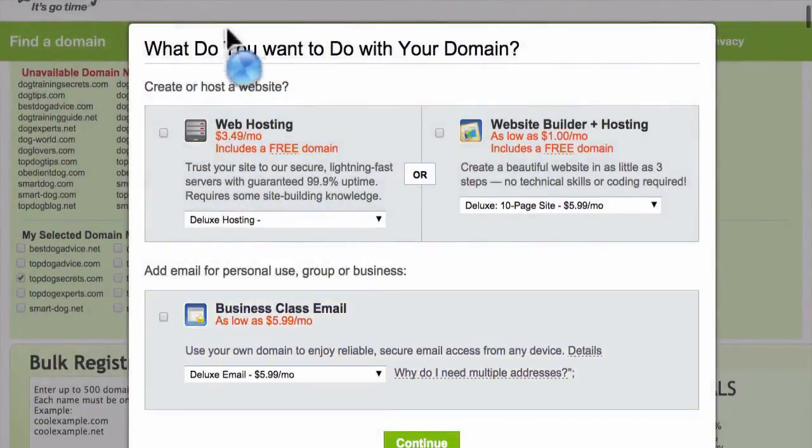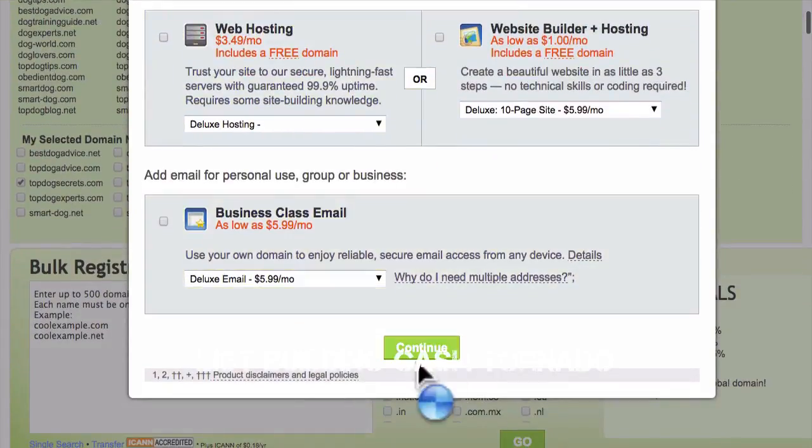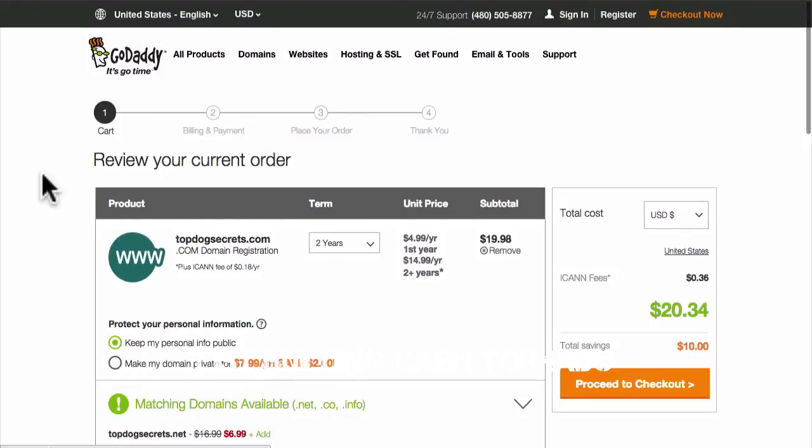All right, so then next they're going to take you to this screen right here. We don't need any of this stuff, so go ahead and click on continue. All right, so now you're looking at the order page. The first thing we're going to do is change the term. Do you see how it's set to 2 years by default? Click that and let's change it to 1 year. That way we get it for cheaper.